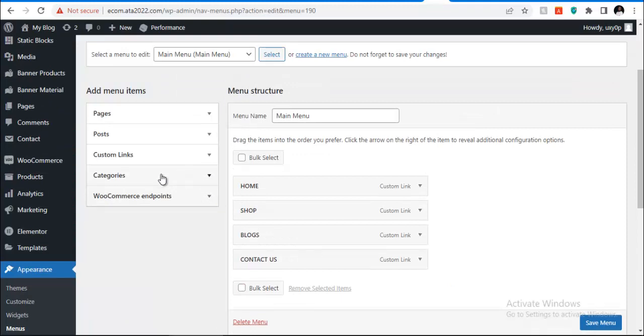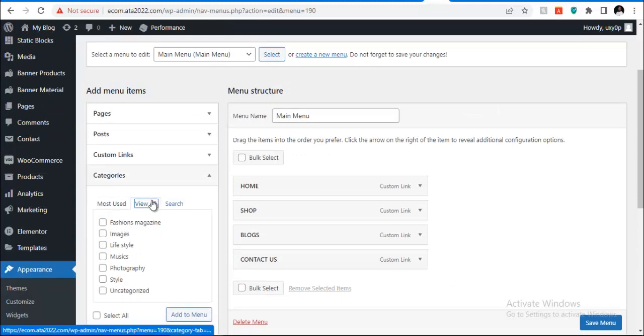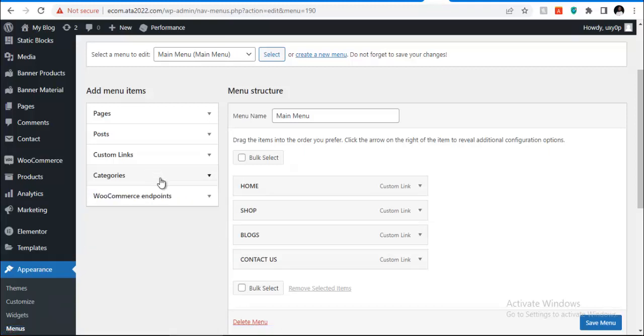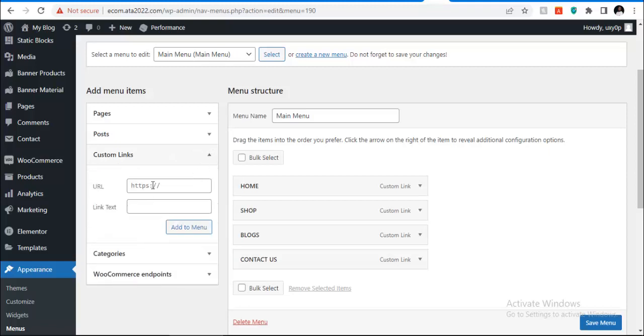Okay, I can come over and say this category is this. Right, so instead of that, I can use a custom link. I'll just start with categories. Alright, so that is what I want there. Now click on add.